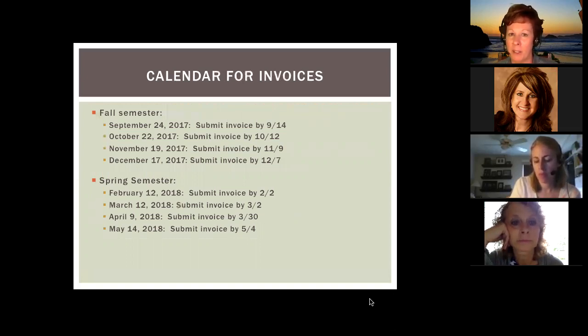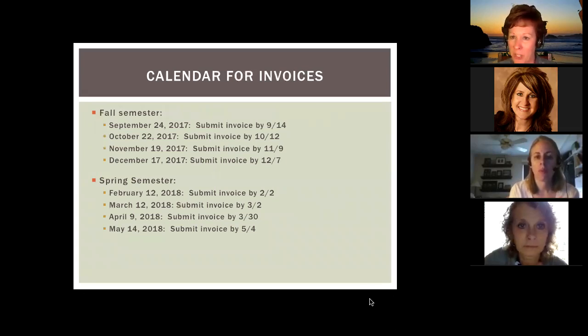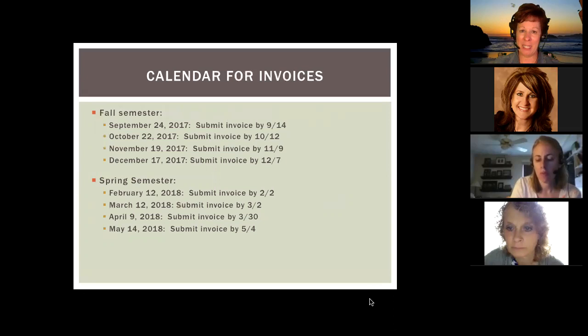And so I put all of those throughout the semester. There are 4 in the fall semester and then 4 in the spring semester. I added them to our calendar on our teacher page. I think that it would probably be a really good idea if you put them on your personal calendar just so you don't forget.